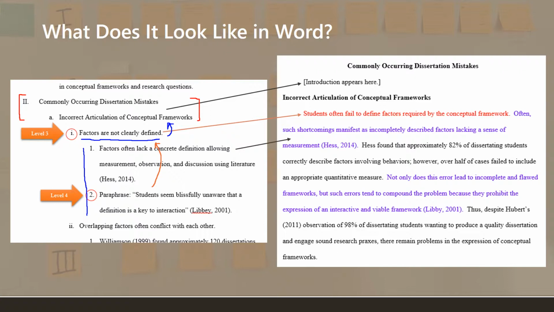The first bit of information usually appears as the second or third sentence in the paragraph. Other bits of information appear later in the paragraph, as you see here.